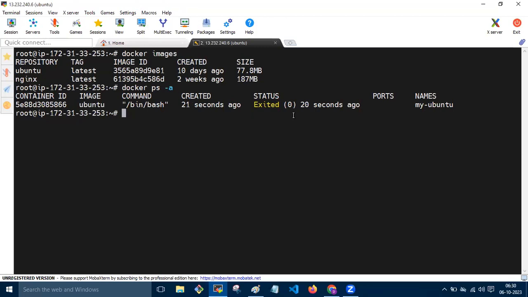Because if you take an Nginx container, in that an application is running. But if you take Ubuntu, it is an operating system based image where there is no application running. So when we run the container, it will execute this bash command, and we didn't provide the interactive mode option in the command. And there is no application running.